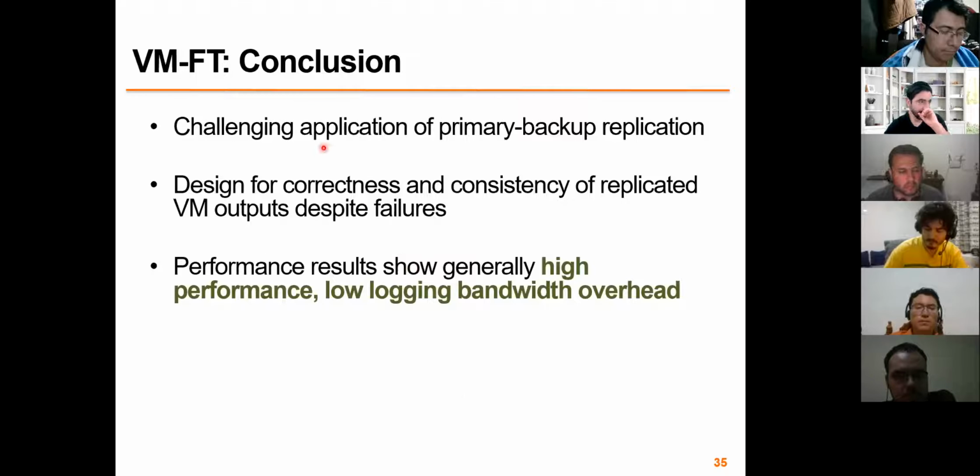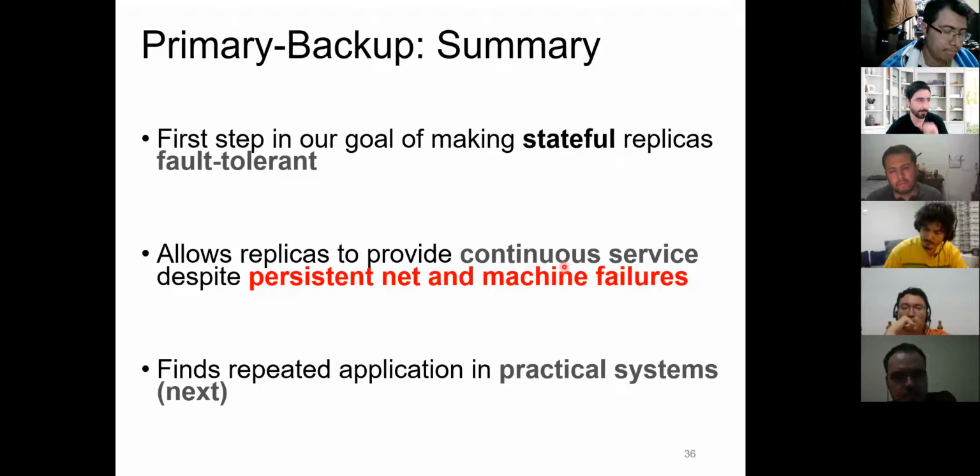So what we discussed with virtual machine fault tolerance is a challenging application of primary backup replication. It's designed for correctness and consistency of replicated virtual machine outputs despite failure. The performance results they show in the paper show that they achieve high performance with low logging bandwidth overhead. So it's a nice project done by VMware, and I believe that was the starting point of the vSphere technology they are now proposing. Of course, not exactly the same, but the earlier version had the same idea.